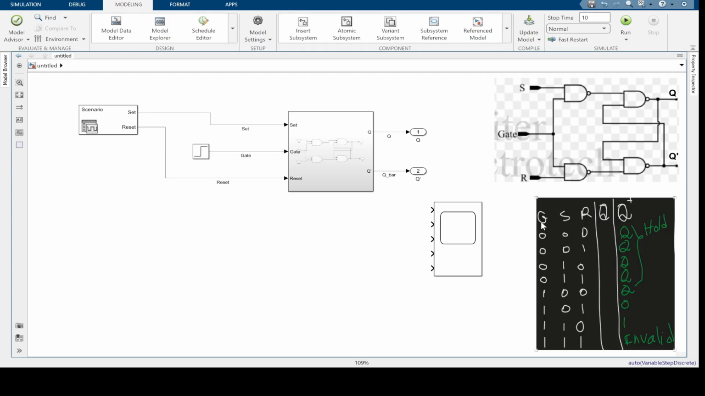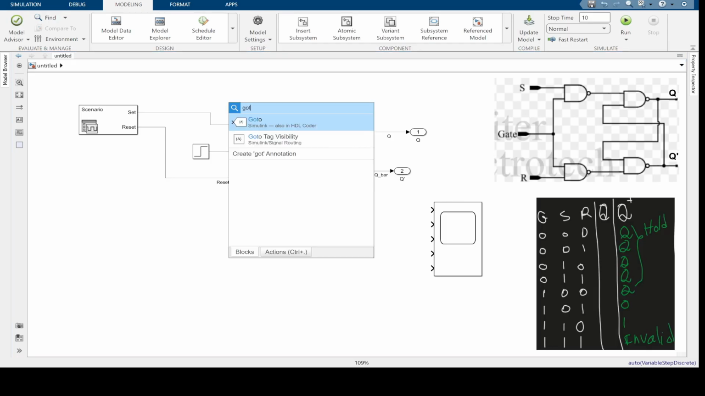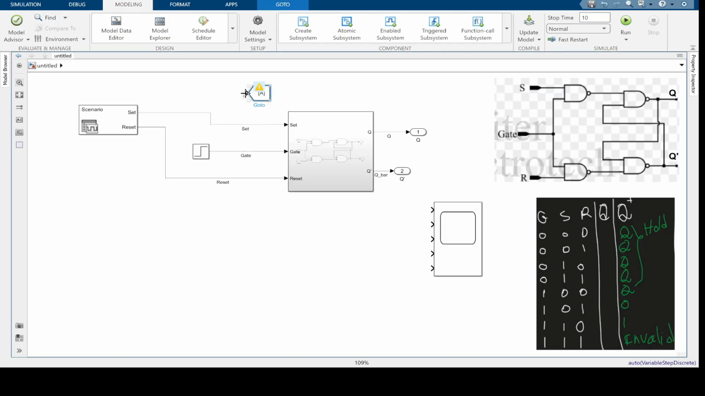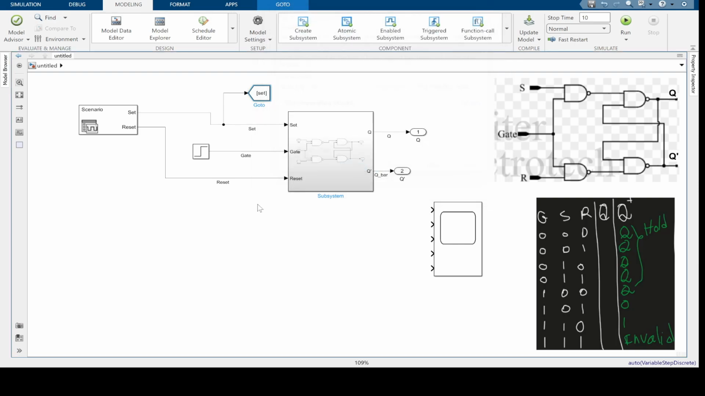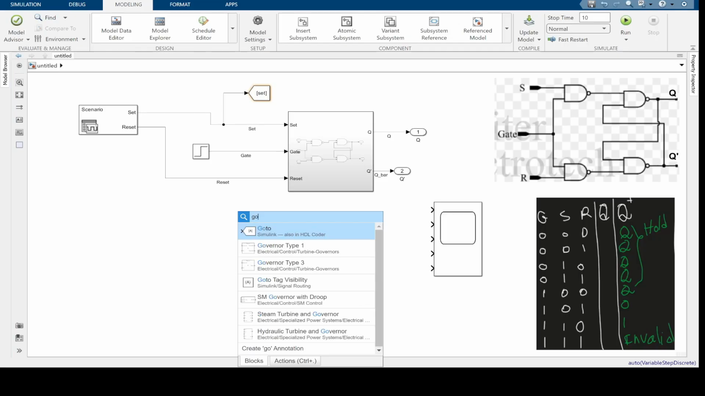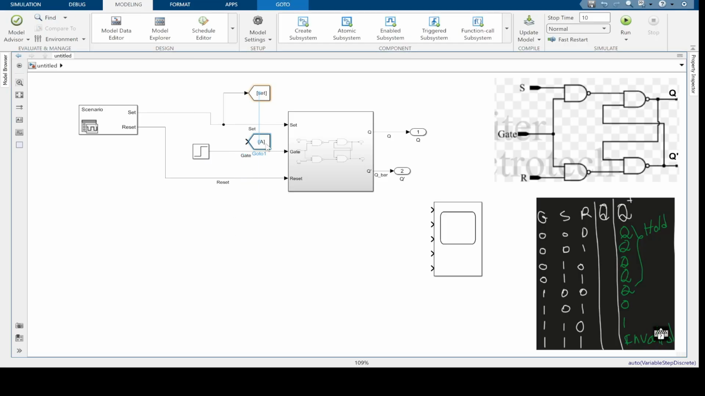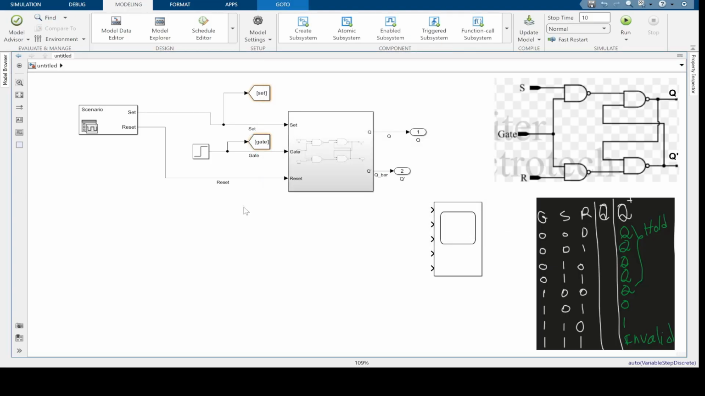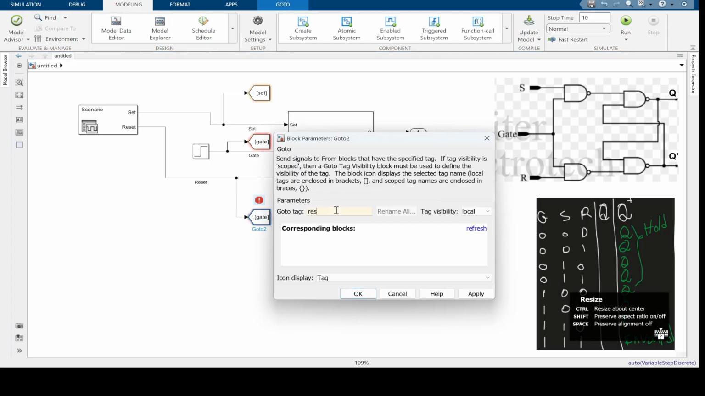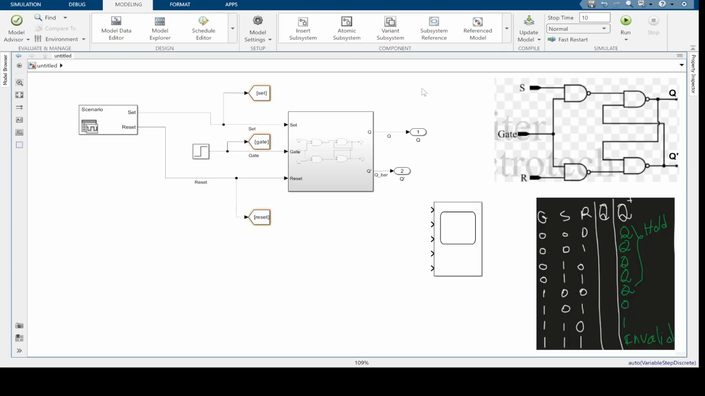So let's start with this order: G, S, R, Q, and Q plus. So we can use some GoTo, or we can connect directly. So let's learn about the GoTo block. So this is the set. We can call it set. And then we have another GoTo block. This will be our gate. And then we can create another copy of the GoTo block connected to the reset. And let's change the name to reset. And then also another one for the Q state.